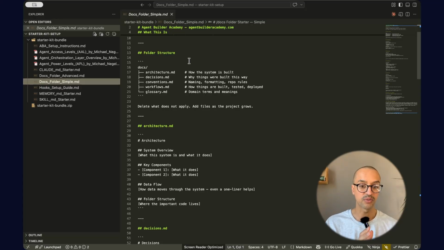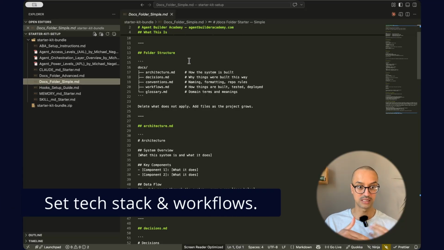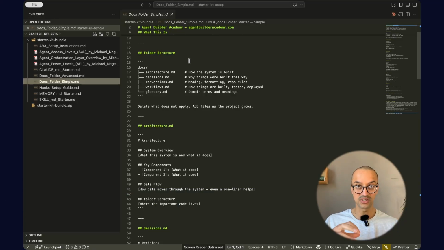Then we have workflows. That is hugely important for Claude. Claude needs to understand how your system is actually built, how the individual nodes of your system are connected, and how you are thinking about it. If you have an idea about it and a very specific vision, it needs to go inside the docs folder and be explained to Claude there.